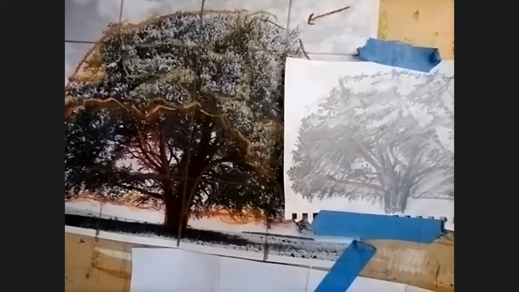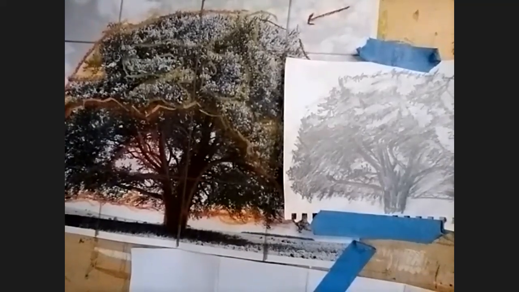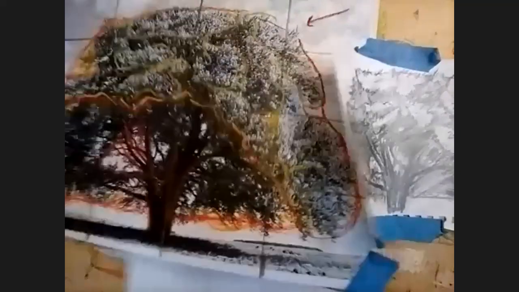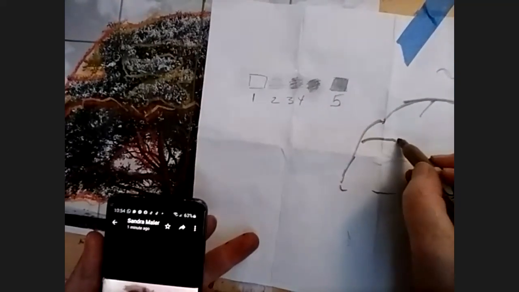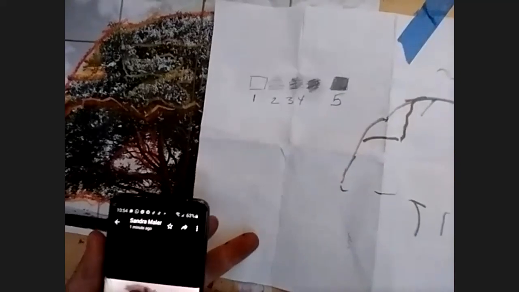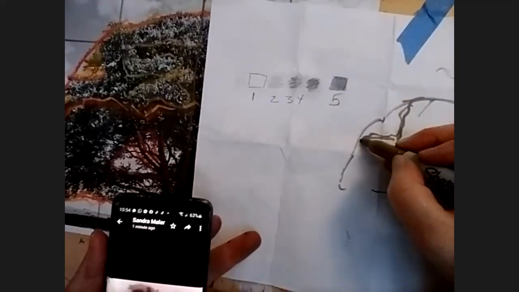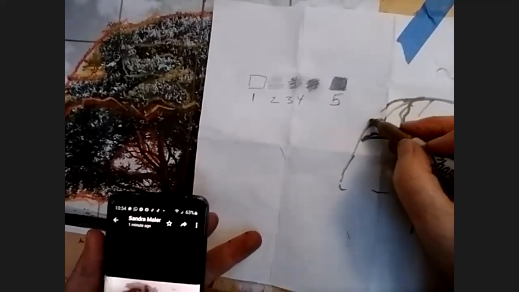So do you see, I think your shape is causing you problems right now. Here is the shape of the tree. I'm going to sketch it in and then I'm going to put it up so you can see. Here is the shape of the tree, and your shape is like this. This is your shape.